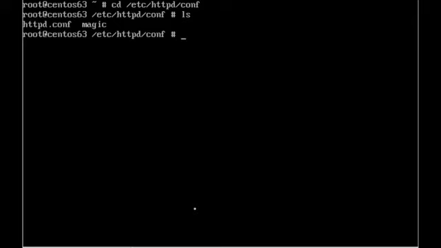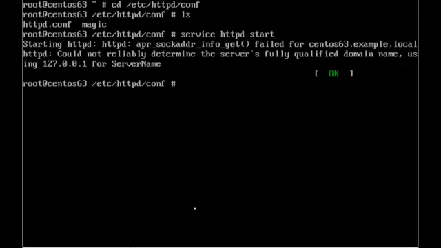If we want to simplify it, we can make our own configuration file, but before we do that, let's just have a look at the web server. So if we start the service, service httpd start, don't worry about the error there, it's just that it can't resolve the host name, so that doesn't really matter. So that's an error that we can accept.